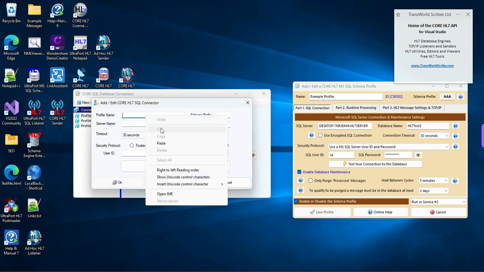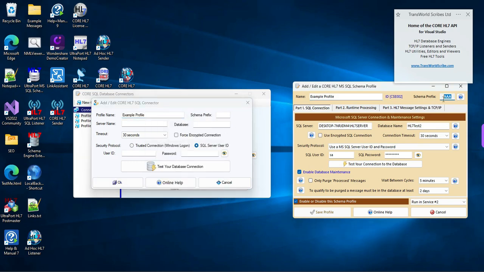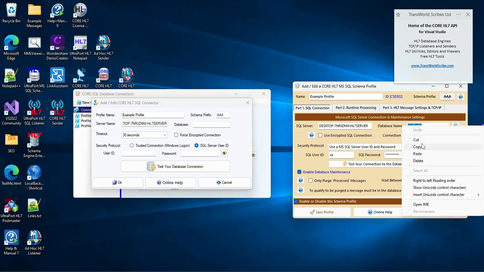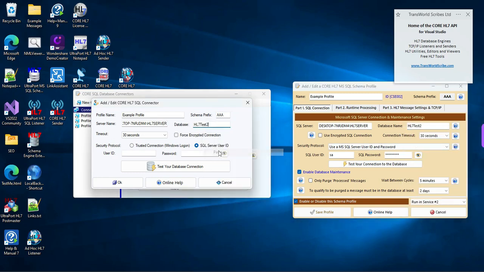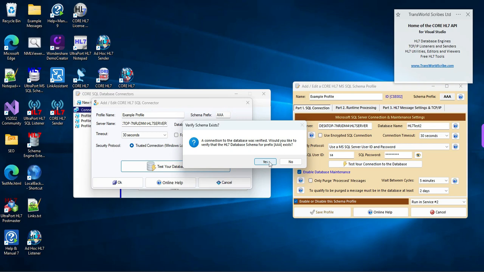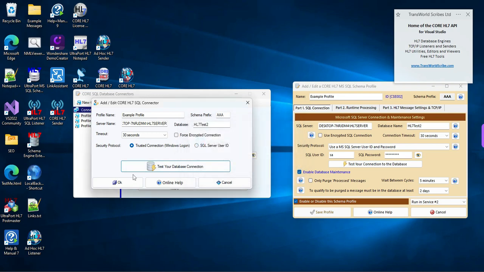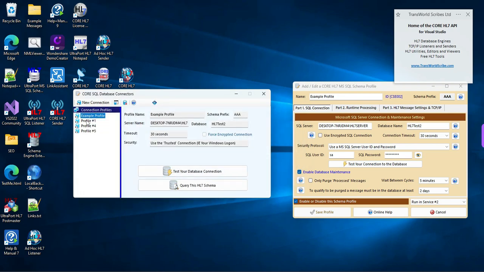I'm going to copy this, and I'm going to copy this. I've got to get my server. I need my database. And that is really all that I'm going to need on this. This uses SQL Server security. I probably don't need it because I'm running locally. Test my database connection. It says, do you want to verify it? It verified it. There's a schema engine present. I'm going to save it, and I'm done.